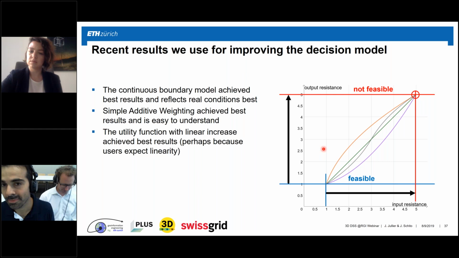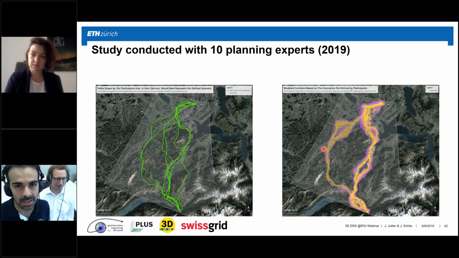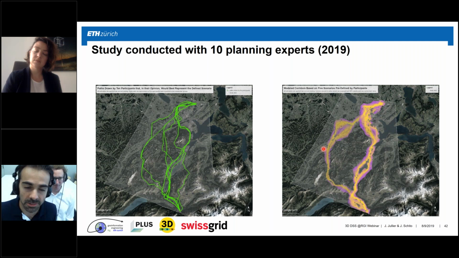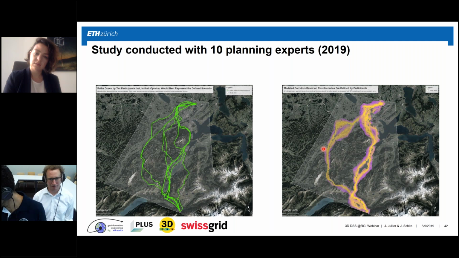We also conducted a study with 10 planning experts during the last months, and we asked the participants whether they could define an ideal scenario based on their personal interests. At the same time, we asked participants whether they could draw a line which they have in mind, which mentally represents their opinion best. There, you see all these drawn lines on the left side. Our model then computed solutions without the participants knowing them. We then confronted the participants with the models we computed. You see them on the right.